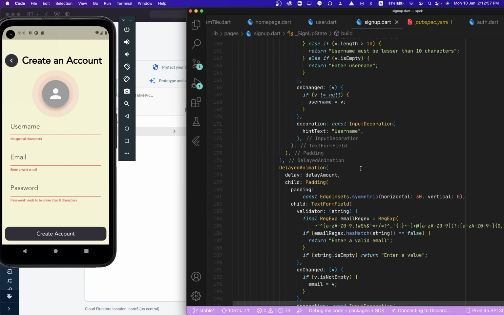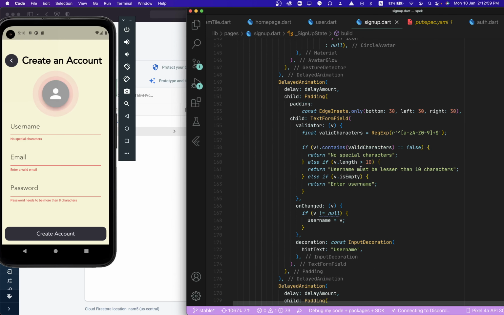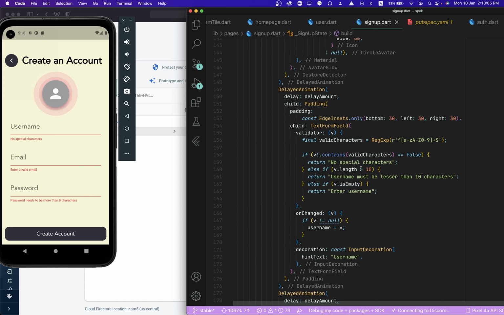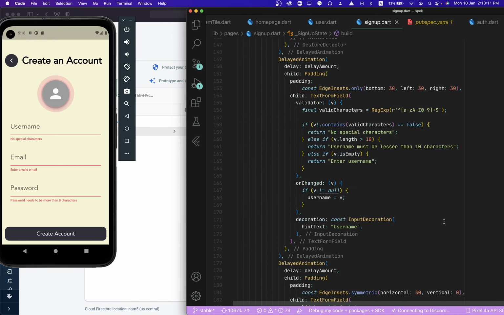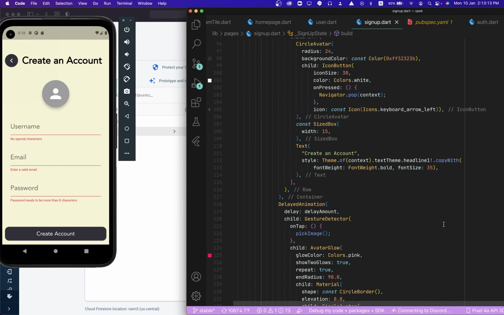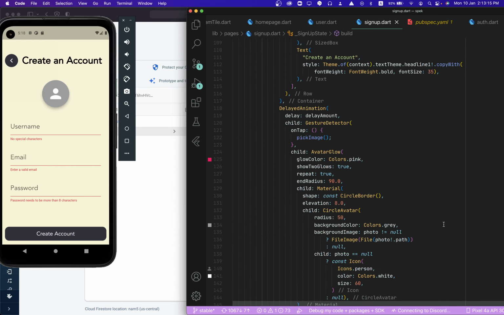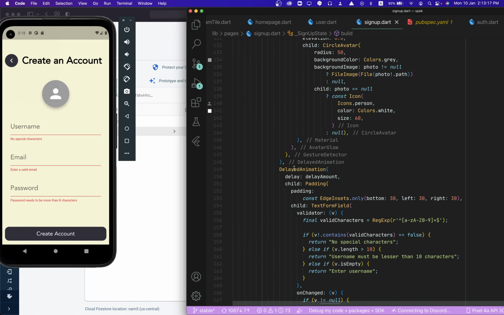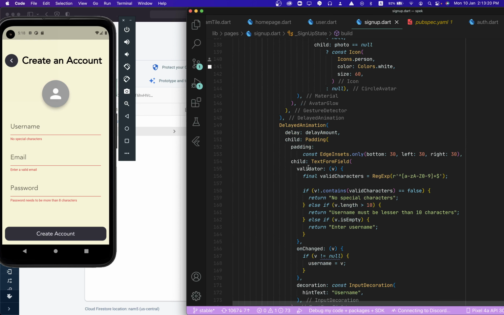Now what's all this about? This ties in directly with the text form field. This is not a text field, this is a text form field. What separates a text form field and a text field is that a text form field has a validator. So every single time the button is pressed, if you run formKey.validate, this is the validator function in the text field. This function will run and it will check. And you just need to return a string of what message to show.